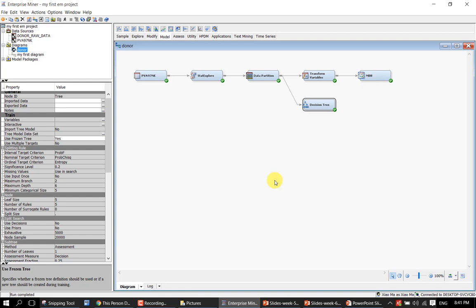Razi, you have a question? Okay. So we close the window first? Yeah, that's fine. It's stored, but you freeze the tree first before you run it.